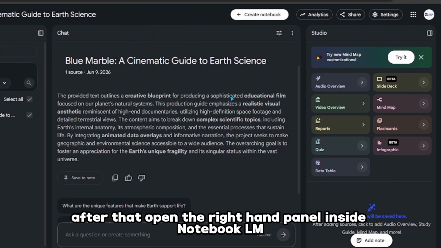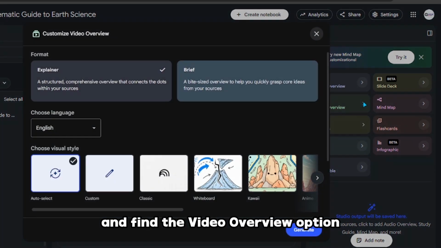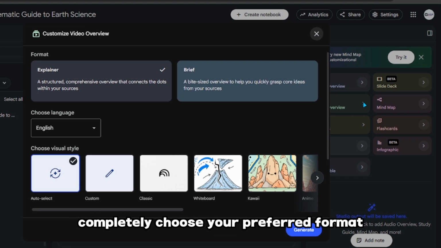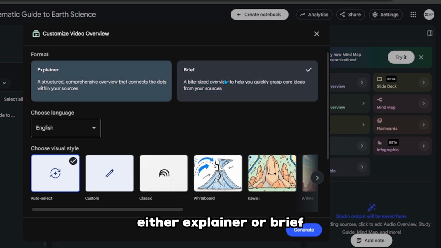After that, open the right-hand panel inside NotebookLM and find the Video Overview option. Click it and wait for the Video Overview section to load completely. Choose your preferred format, either explainer or brief, depending on your content style.